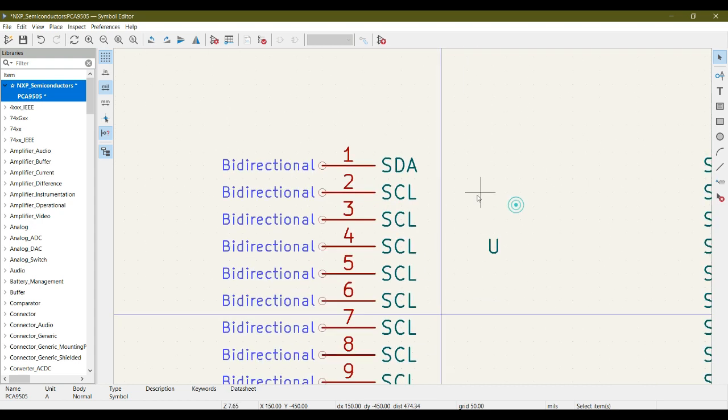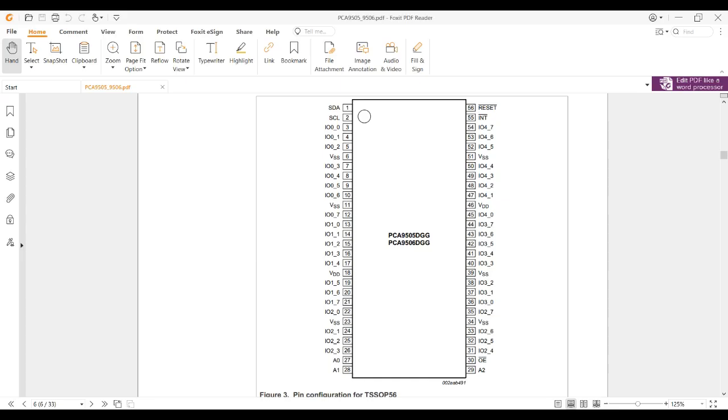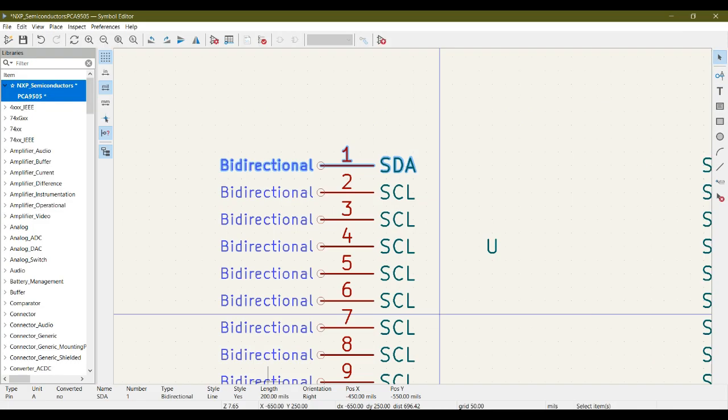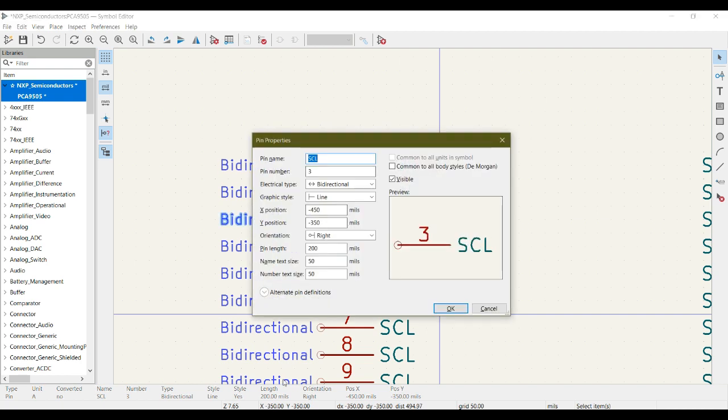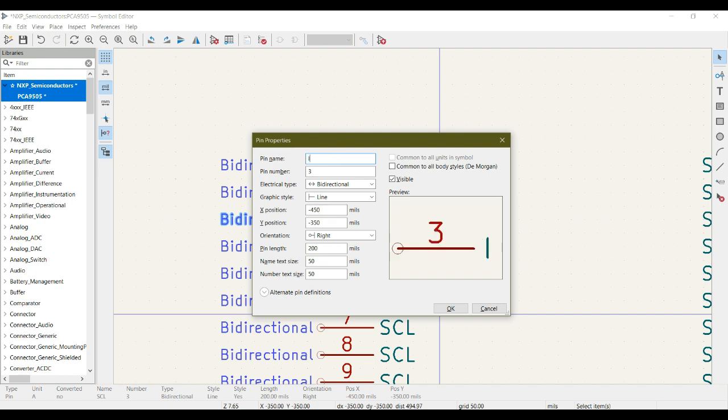So as we have SDA, we have already done it as it is in the symbol in the data sheet. Pin number 1 is SDA, pin number 2 is SCL, and now it's pin number 3. Pin number 3 in the data sheet is IO underscore 0 underscore 0, and it's an IO, it's bidirectional.